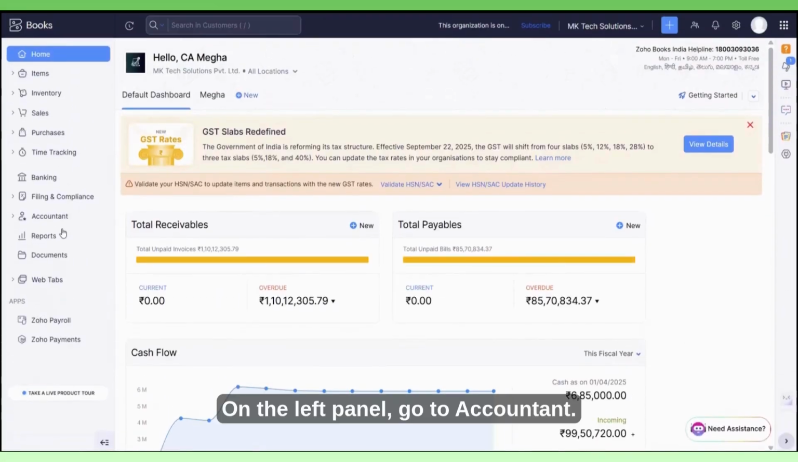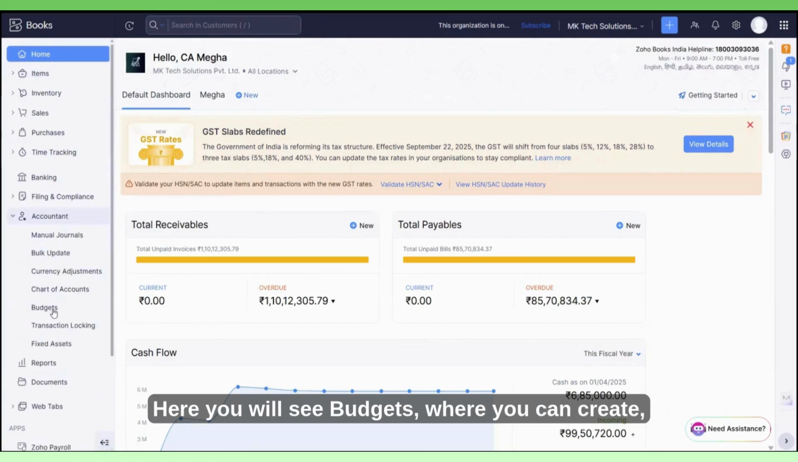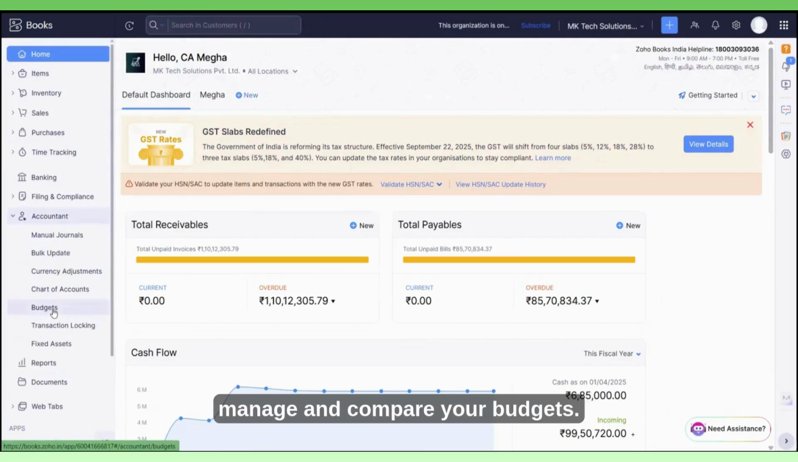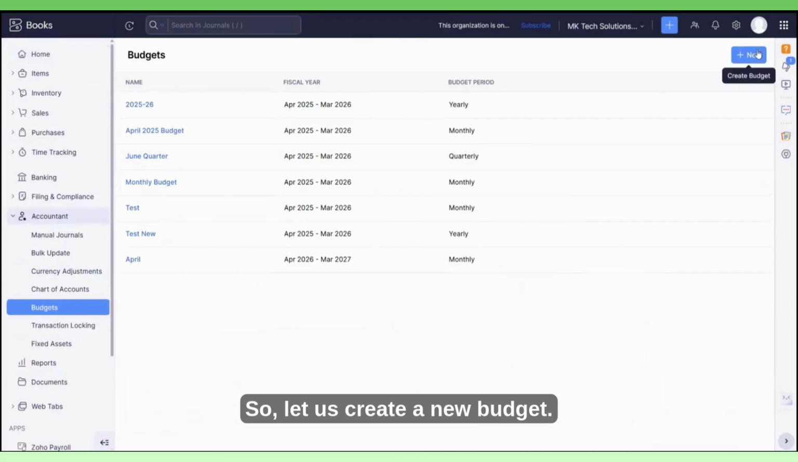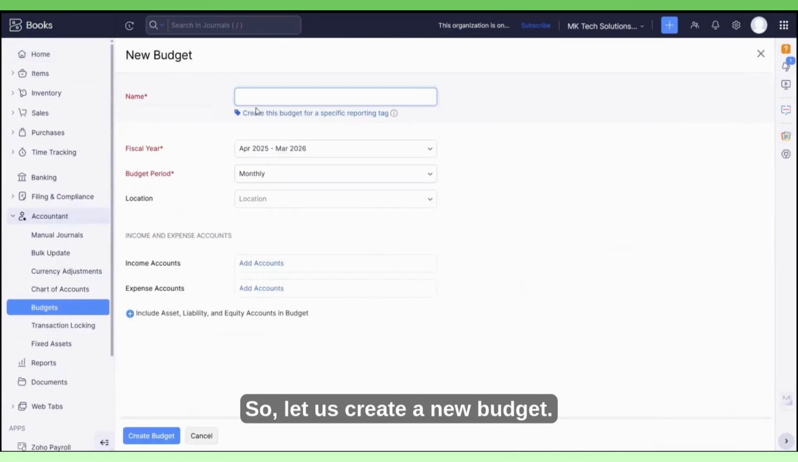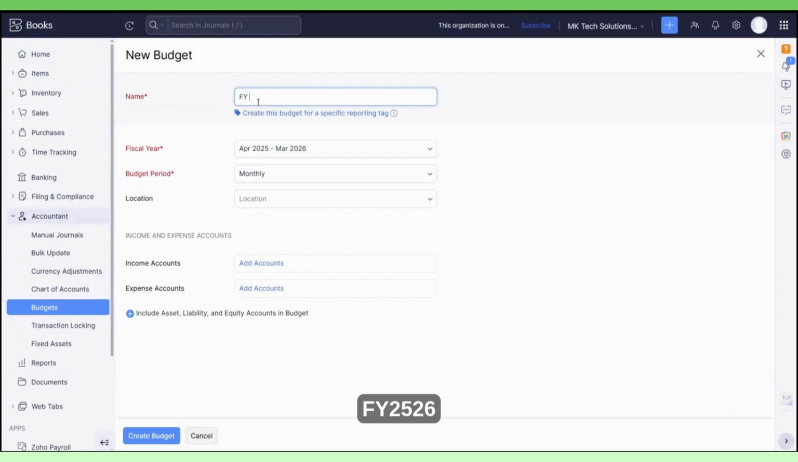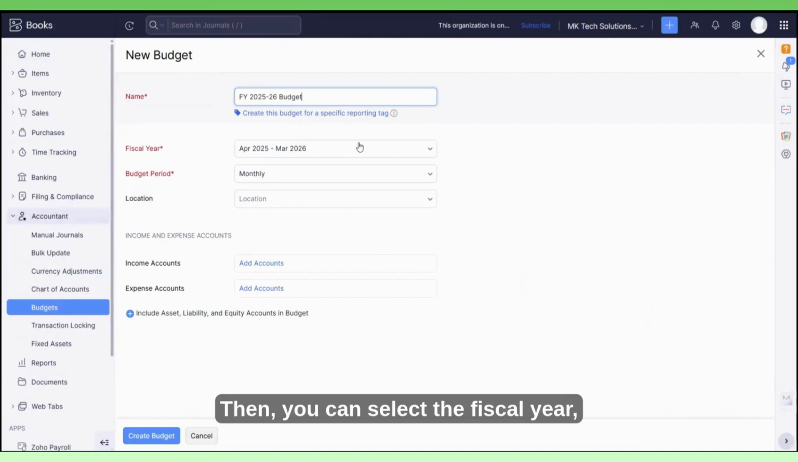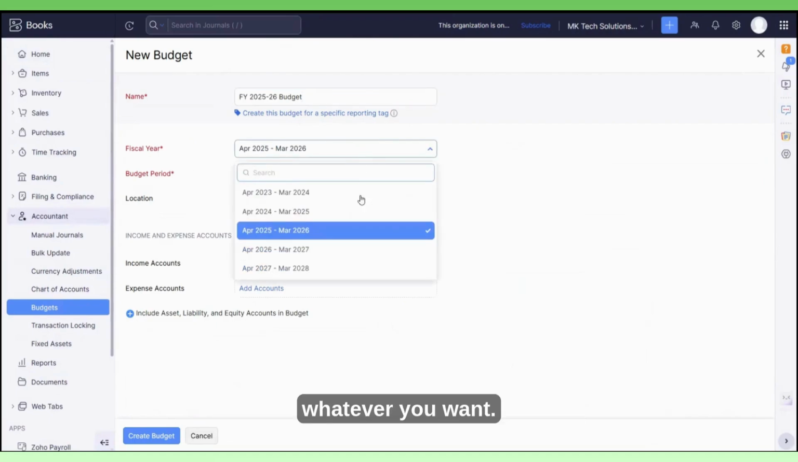On the left panel, go to Accountant. Here you will see Budgets, where you can create, manage, and compare your budgets. So let us create a new budget. Start by giving your budget a name. Say, for example, FY 25-26 budget.